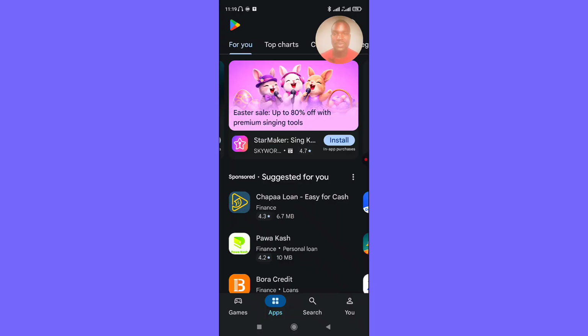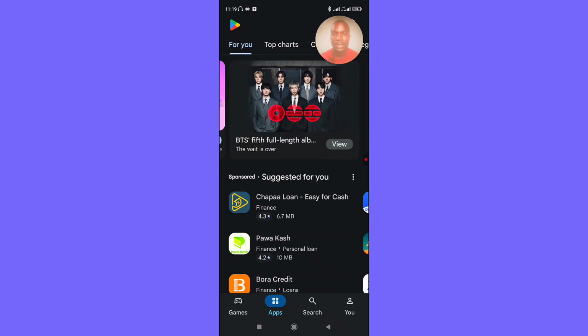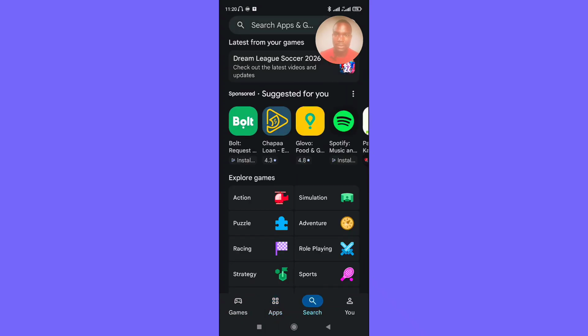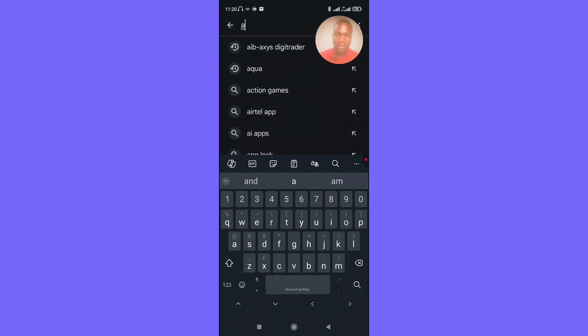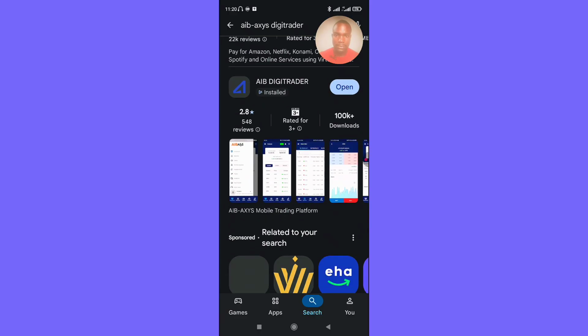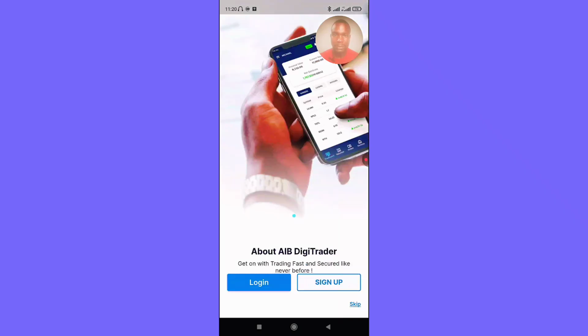In order to get started with investing into stocks, you'll need a stockbroker who will help you in creating your CDS account. So for me, I'm using AIB-AXYS, and you can easily find them using your Play Store or App Store. So just go to your Play Store as an Android user and search for AIB. So you can see there's AIB-AXYS DigiTrader. So that's it. You just need to download their app. So for me, I've downloaded it, so I just need to open mine here.